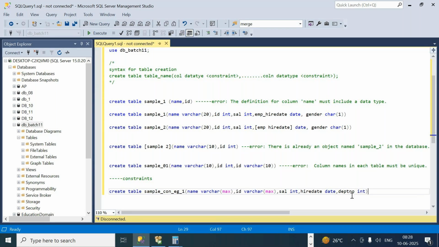But as of now I know, right? So that's why I'm not going for it. Okay, so if I execute this one, this is a basic table creation. I'm not using any constraint. Now, what I want to do is, I don't want any nulls in the name column. If I try to insert null into the table, it should not enter.